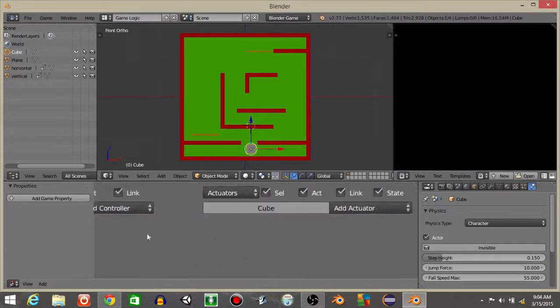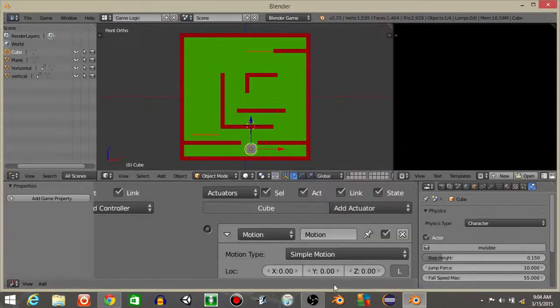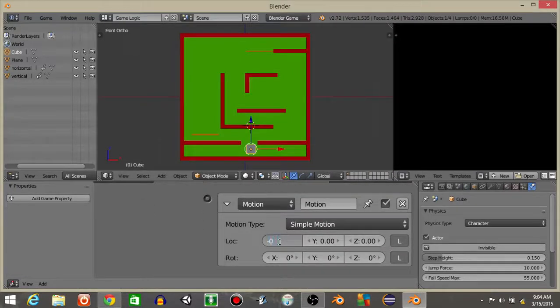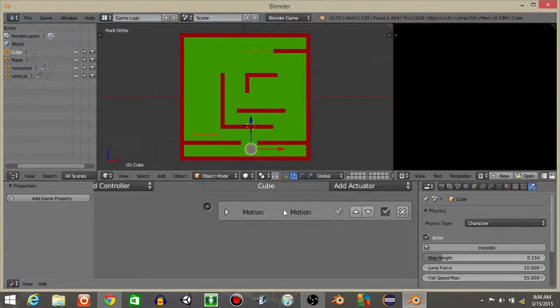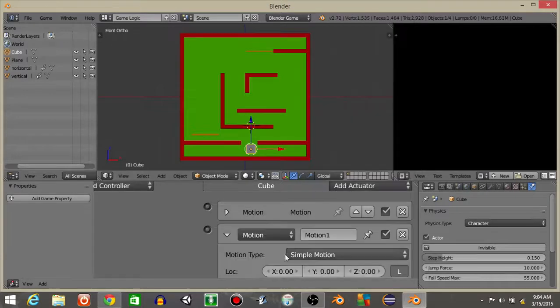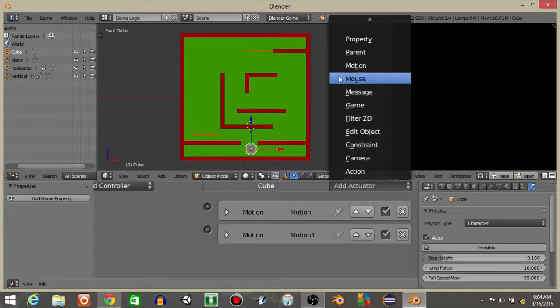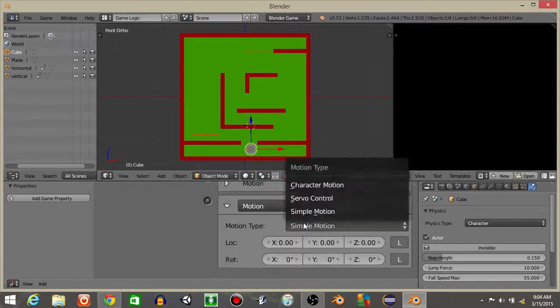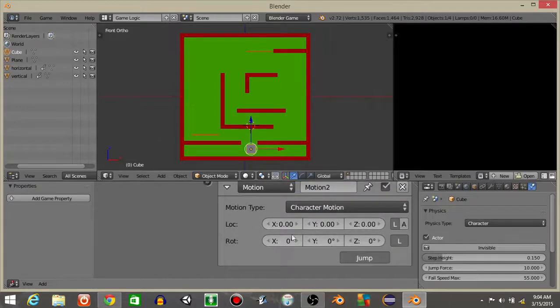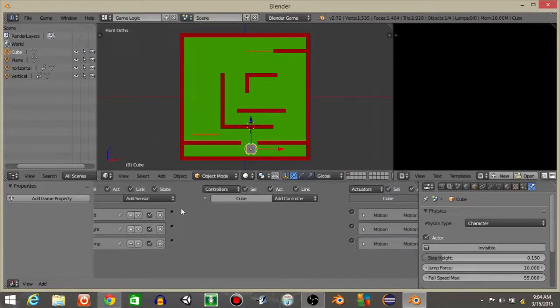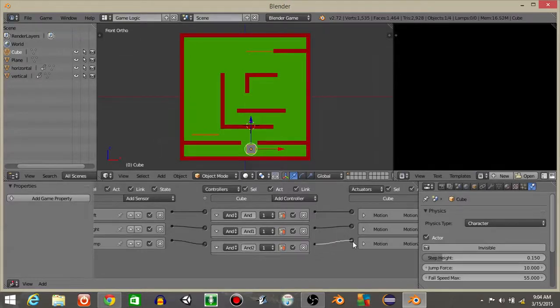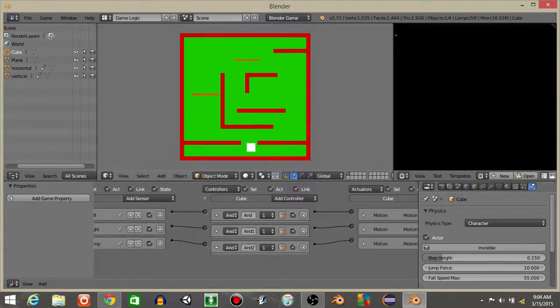Okay, now that we have this, we're going to have a motion actuator. Negative 0.2 on the x-axis for left. 0.2 on the x-axis for right, and for the jump, let's change the motion type to character motion and select jump like this and drag these across like this. Alright, so now that we have that, we should see our cube is going to move up like this.